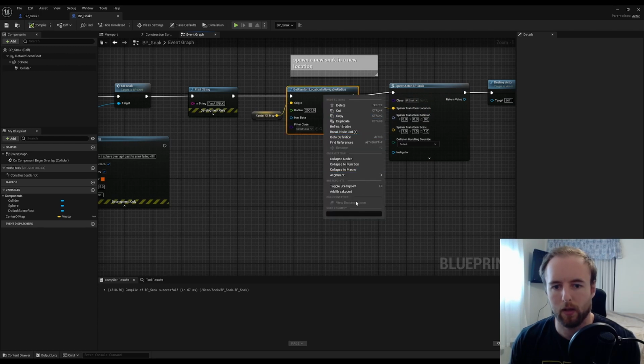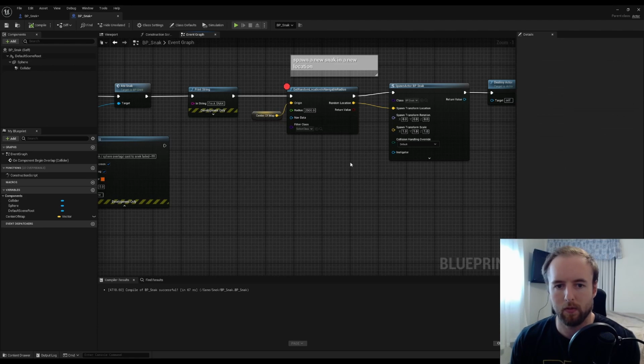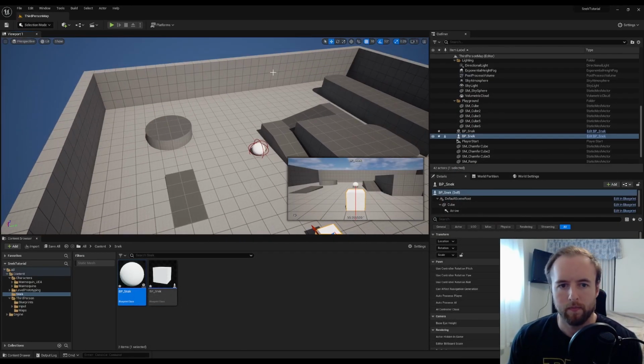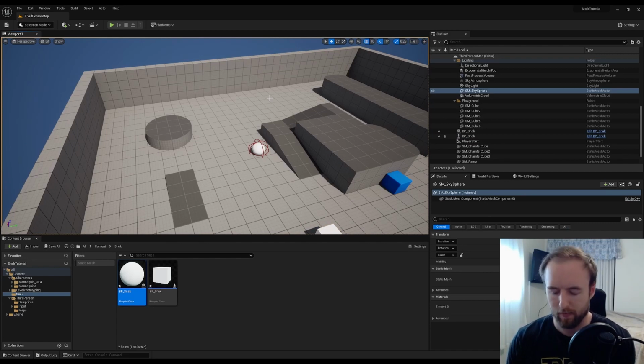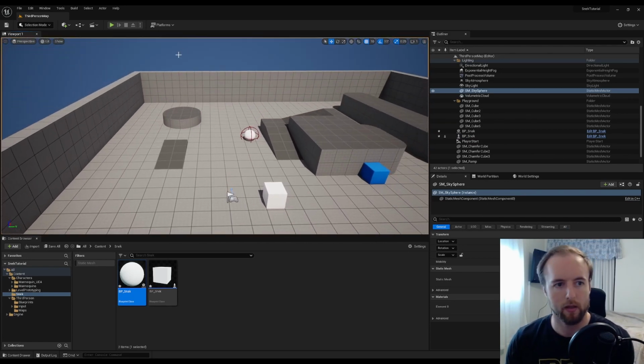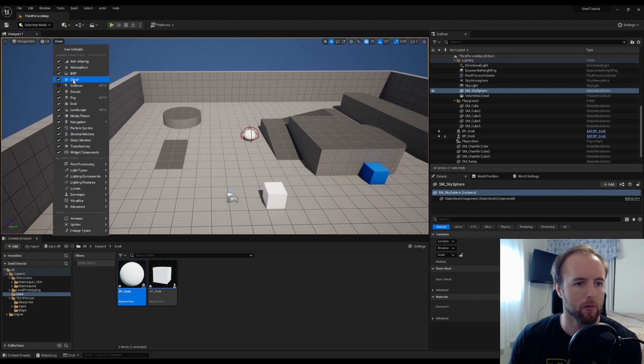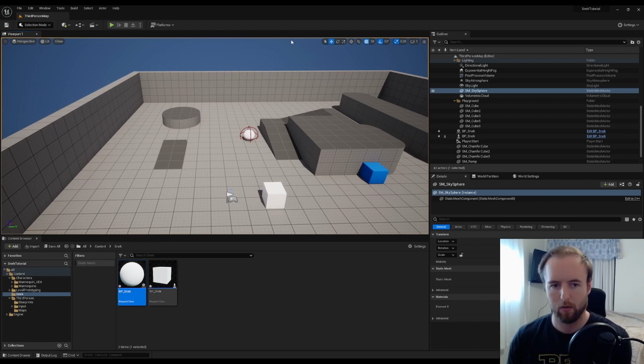Add a breakpoint here, make sure that this is going to work. We got our values. Make sure that we have a nav mesh. I forget what the button is to view your nav mesh. There might be another way to do it. Show, I don't know, I could have sworn it was P or O or something.